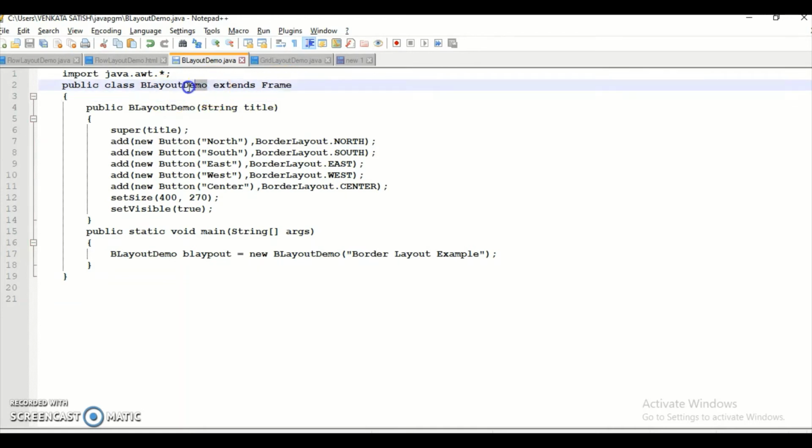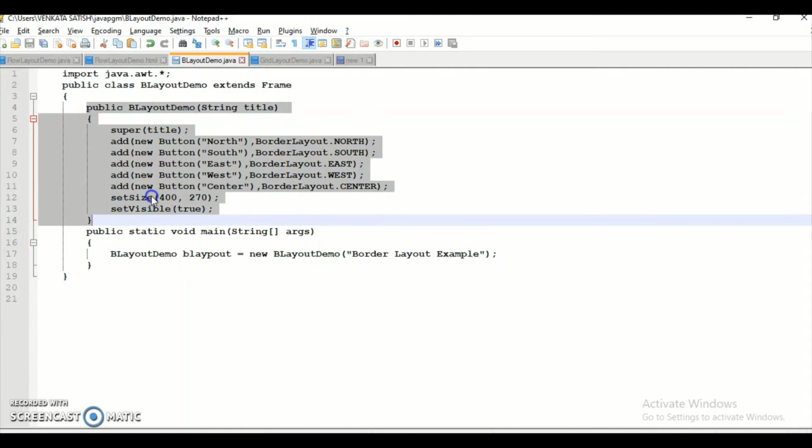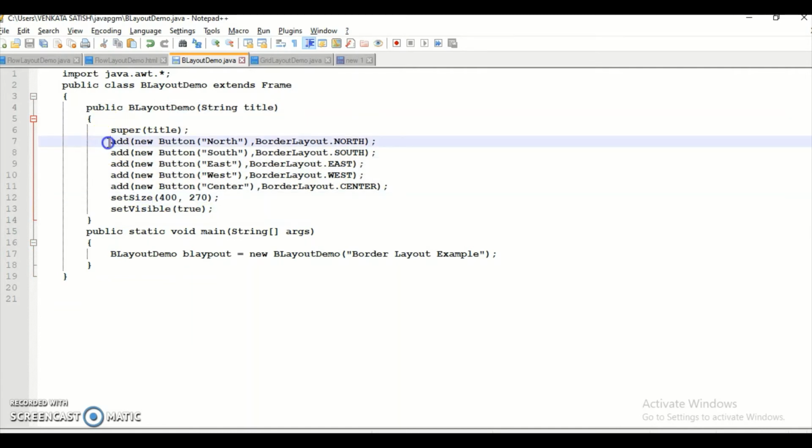So I am trying to make this class extend the Frame class. Inside this program, I have created one constructor, and within this constructor I am going to create 5 buttons. Button 1 is going to be placed in the north, button 2 at south, button 3 at east, button 4 at west, and button 5 at the center.